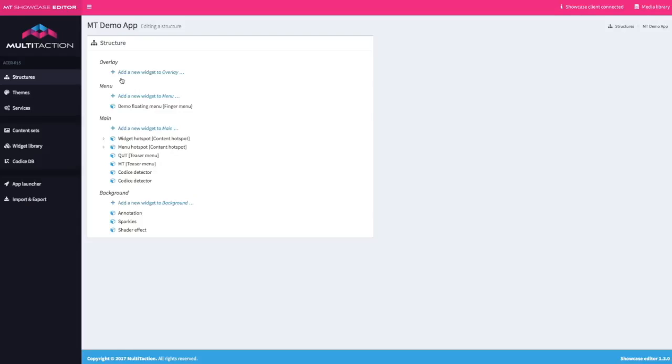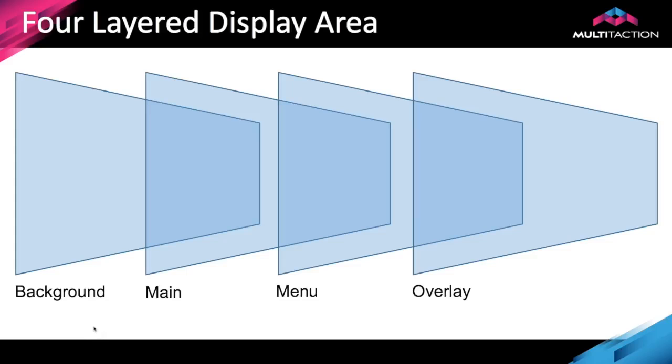So let's take a minute to review the information that we've just been looking at. The main parts of a Showcase application display area are split into these 4 key parts. The background here is where I can put literally my background. That could be a static image, a video, or an animated image of some sort. The main part is where I define the primary assets that are going to be used in the interactive experience and how those are going to be controlled.